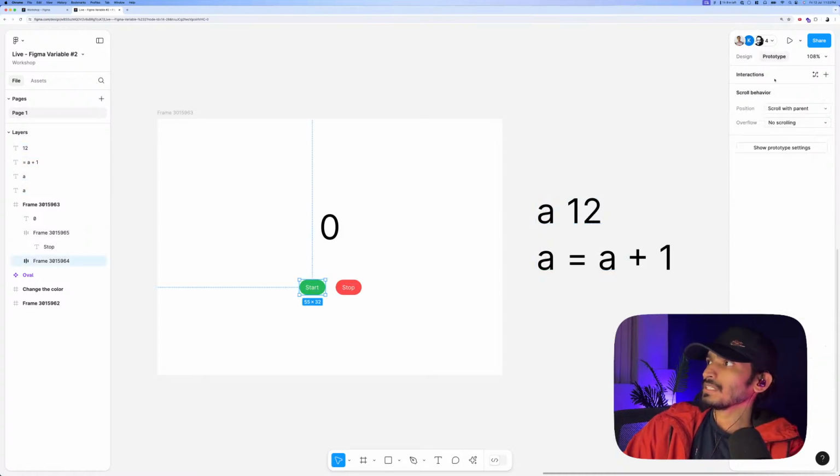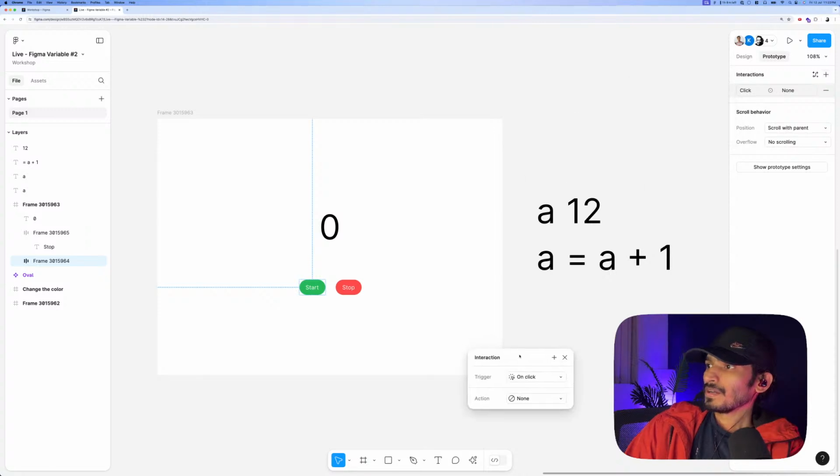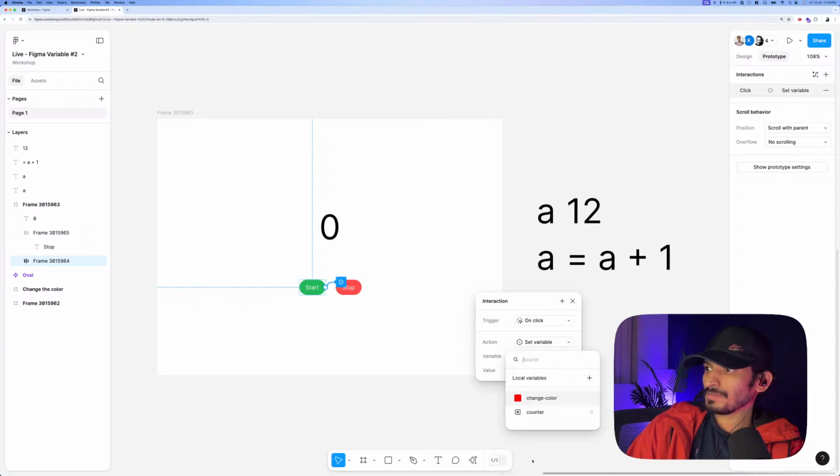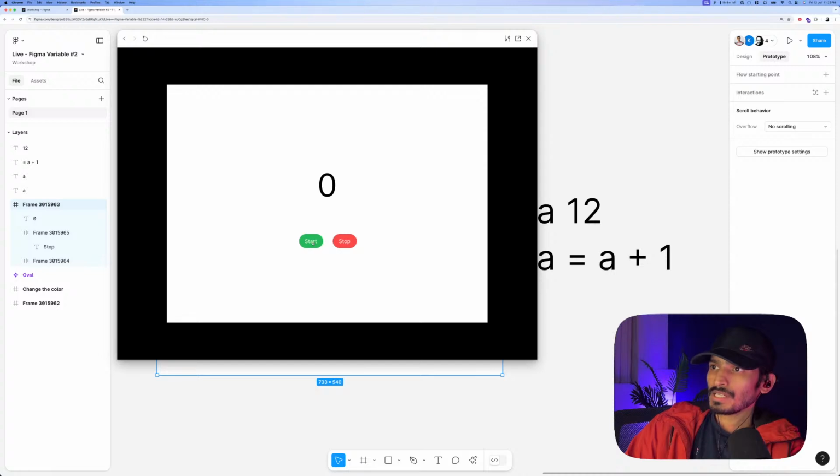So when someone clicks, what will happen? We will start with the variable. We are using counter: counter plus, we are going to add the number 1. So see what will happen when people click on this. This will keep increasing, but you have to click it, right? Which is also fine.